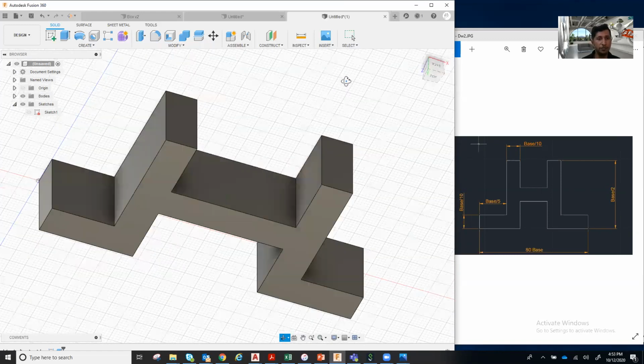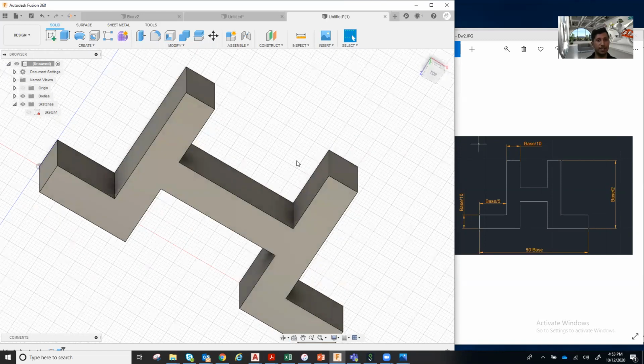So hope this video will help you to understand the basics of sketching, and try to complete this exercise before you go to the next exercise, where you are going to learn converting an isometric drawing into 3D. So thank you very much.